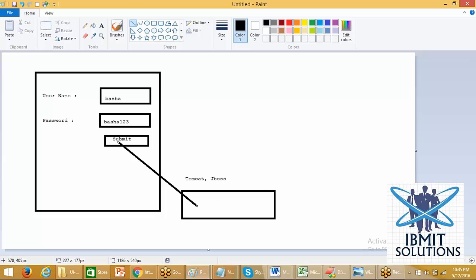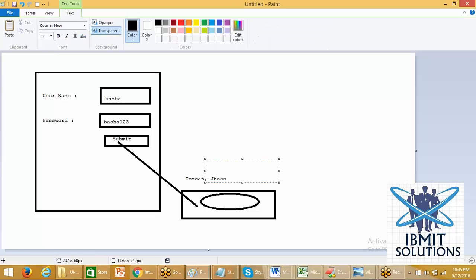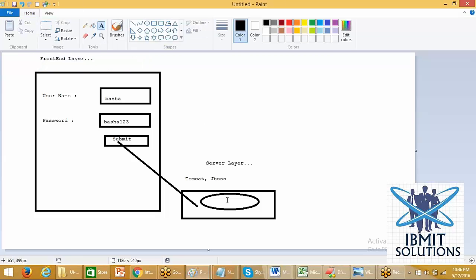So the necessary operations will be performed in our server side component, which we can call the server layer, and this is the front end layer. Once the server layer processes our request, it is responsible for sending the request to the back end layer, that is the database layer. We are going to use one of the database layers.